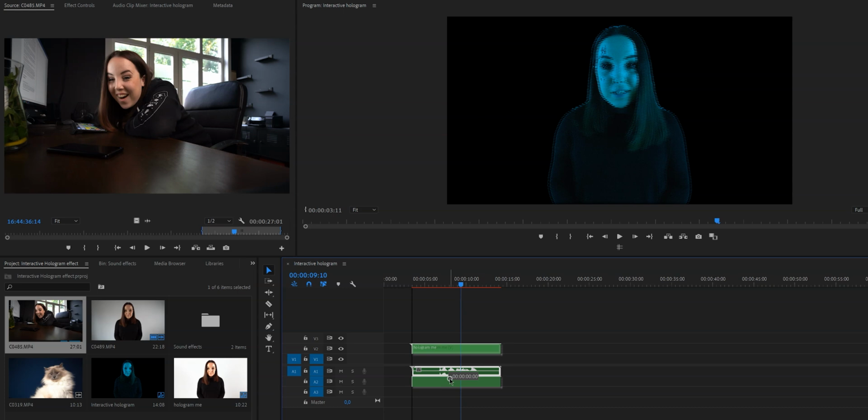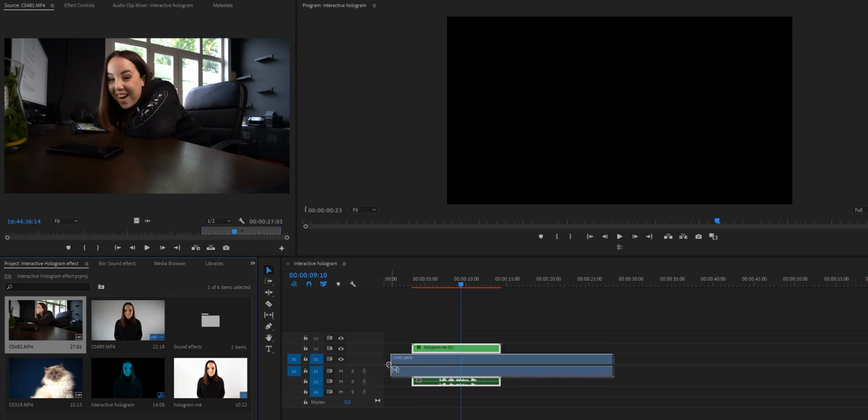All right, now is the time to move our nested sequence from V1 to V2 and drop our foundation clip, so of us interacting with the hologram, underneath it. Now we need to change the perspective. We've already flipped it, but we also need to change the perspective. And there are two effects that you can use.